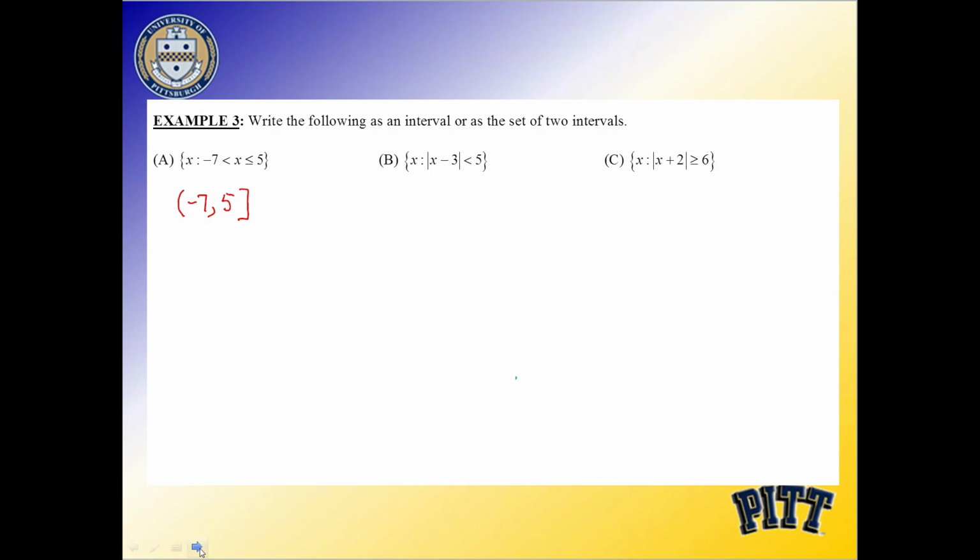So I start at -7. I'm not equal to it. I move up through 5 and I can actually equal that one. So there you go.